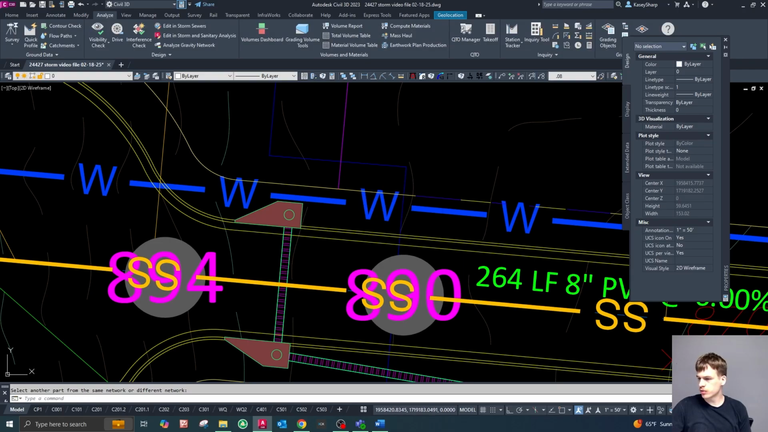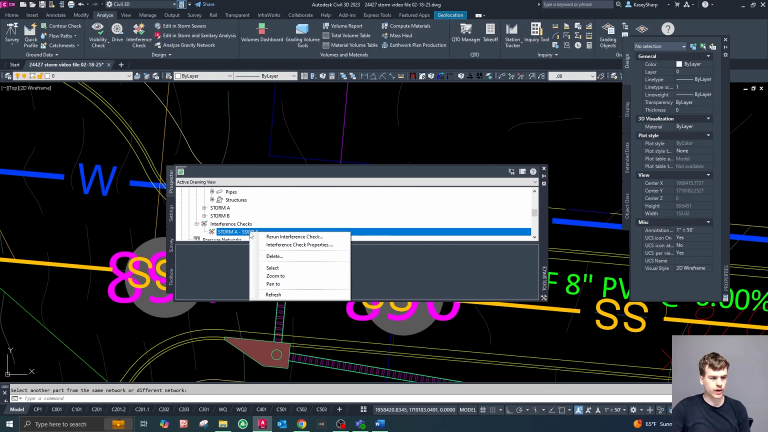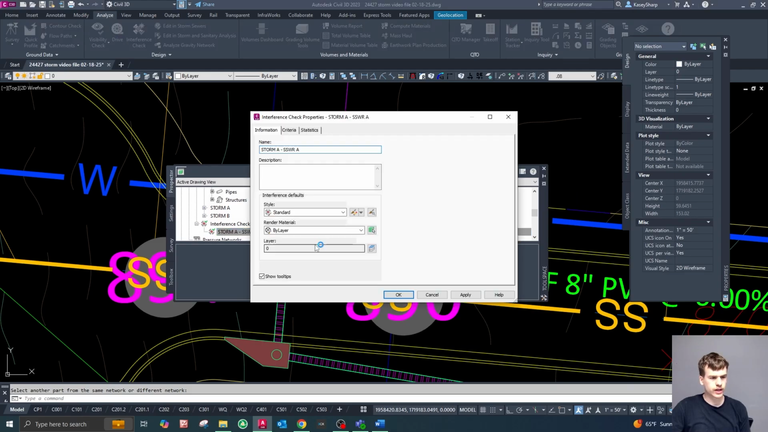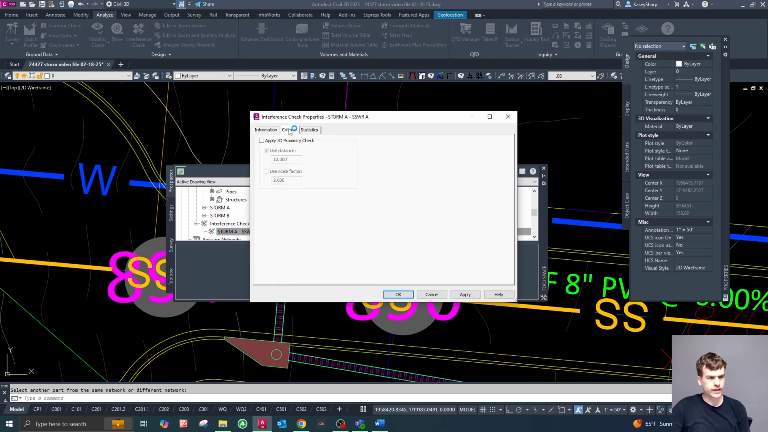We're going to go ahead and look at our tool space really quick here, and we're going to right click on this interference check and go to Properties. We're going to select Criteria here, and we're going to hit Apply 3D Proximity Check. We're going to use distance as our criteria. And we're going to go ahead and set a distance of 18 inches or 1.5 feet. So I'll go ahead and set it as 1.5 feet here.